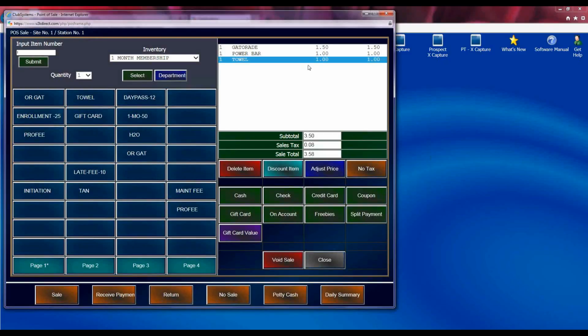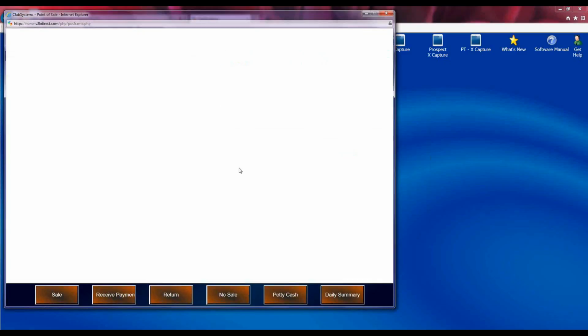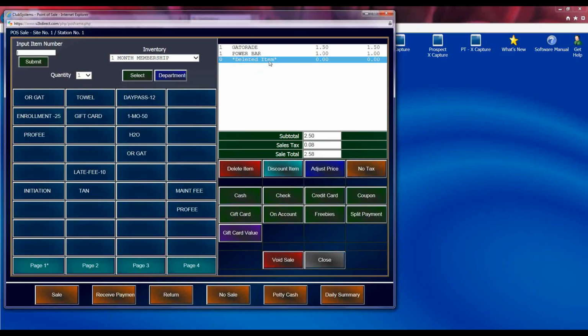We'll see that underneath the receipt portion, we have our subtotal, any applicable tax, and then our sale total. Directly beneath the sale total, we do have a few icons that we could use pertaining to needing to modify the transaction. For example, our first icon that we have is called Delete Item. If we brought up an item by mistake, or maybe the customer has changed their mind on a particular item, you would be able to click on the item right on the receipt and then click Delete Item in red, and we'll see how that has removed the item from our receipt.